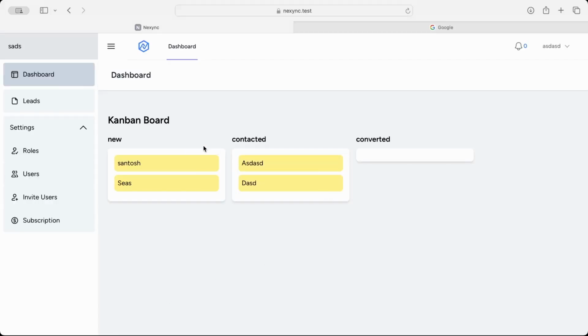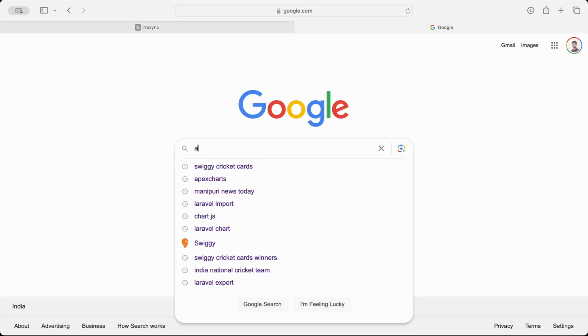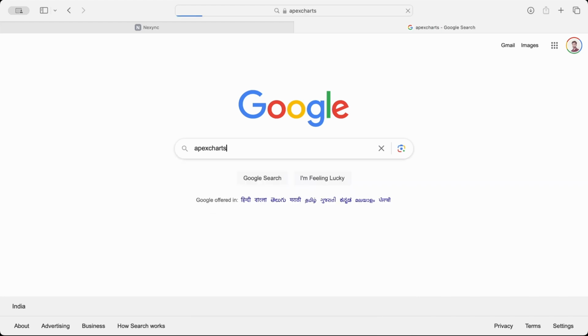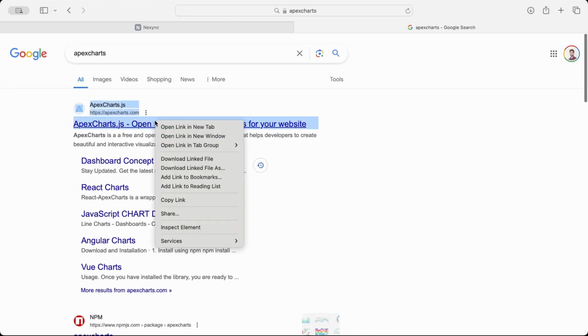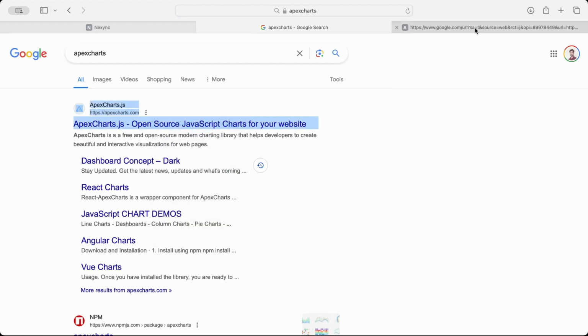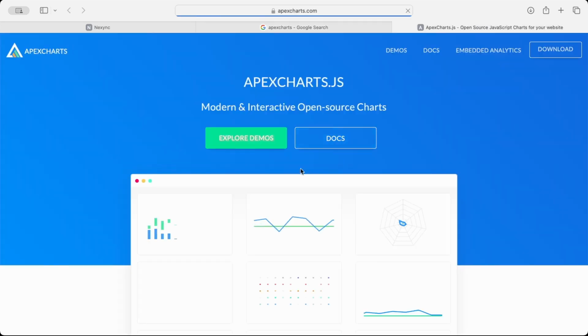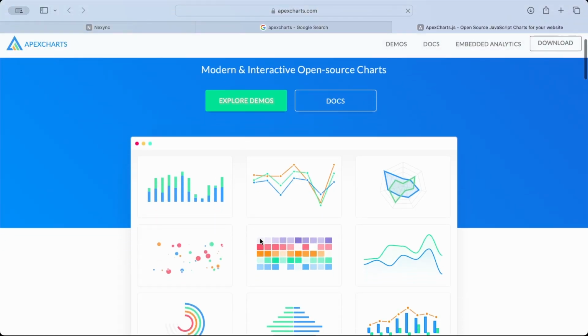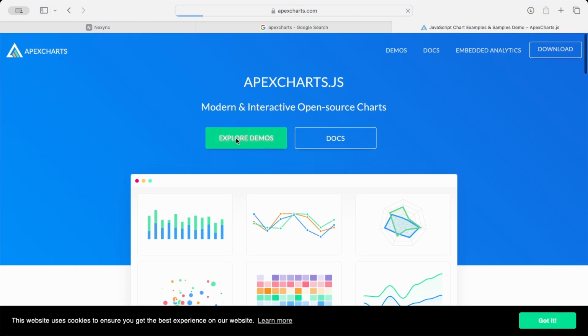So for the CRM system, we'll definitely need charts, like pie chart, bar chart, line chart. There is one chart library, Apexcharts. I prefer this one because it has so many options available. I will show some demos.